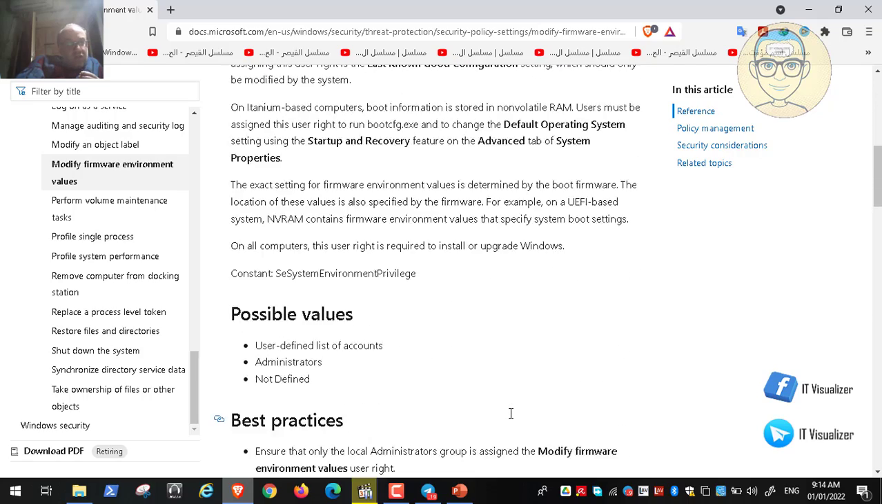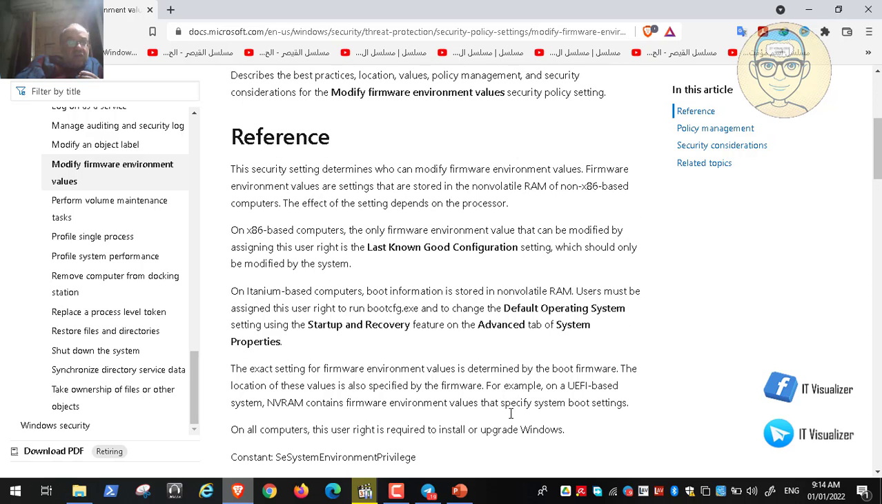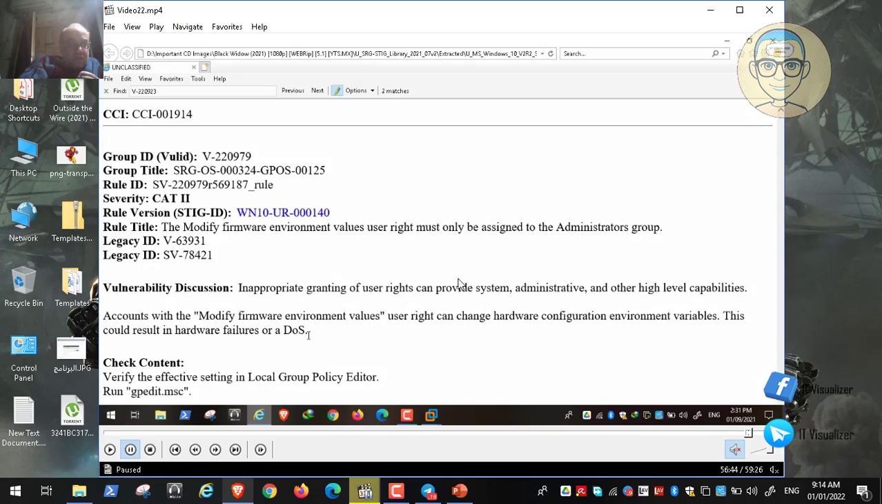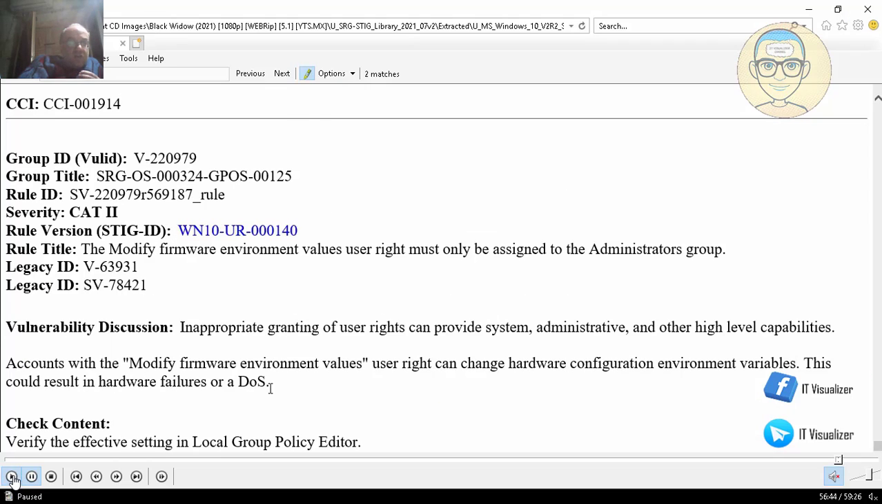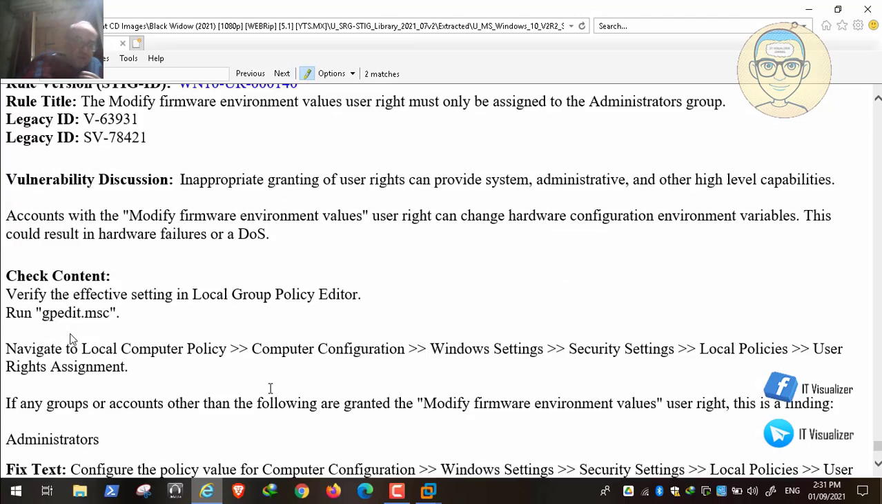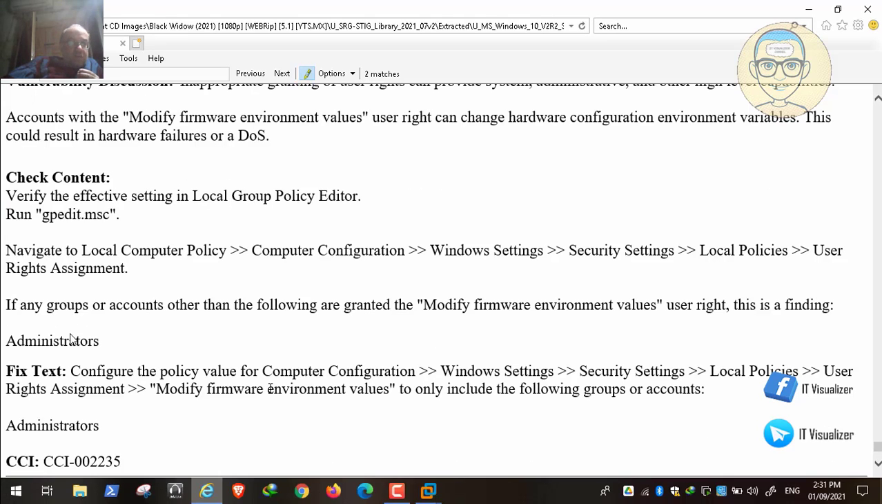Anyway, I think it is related to the firmware of the machine. So this is something related to the hardware, and the listing of the values of the hardware to the operating system. So this should only be assigned to the administrators.